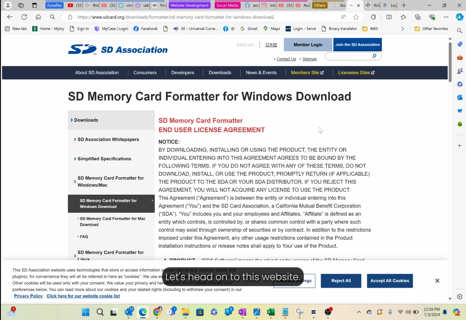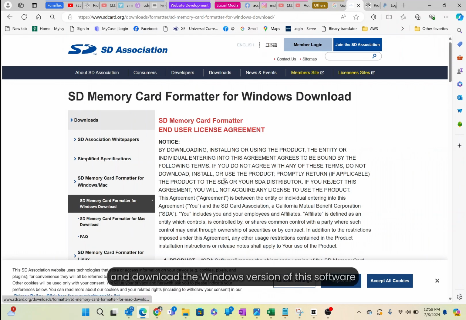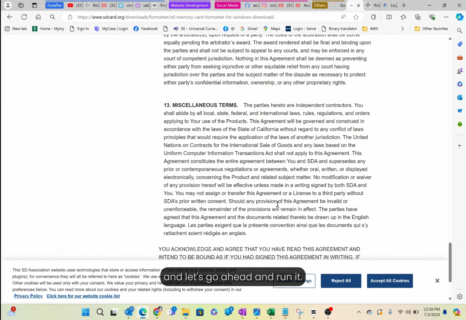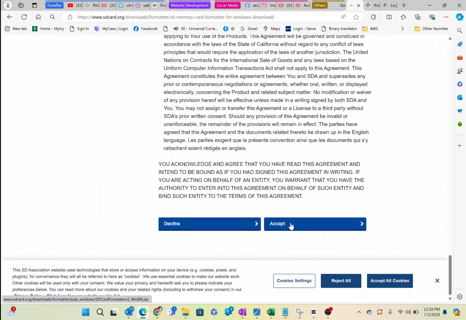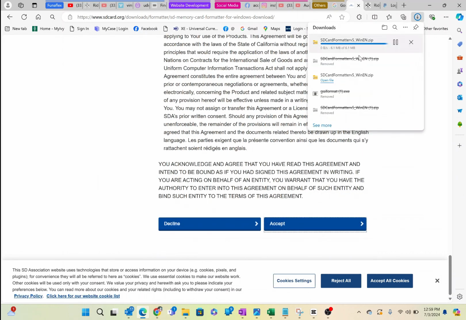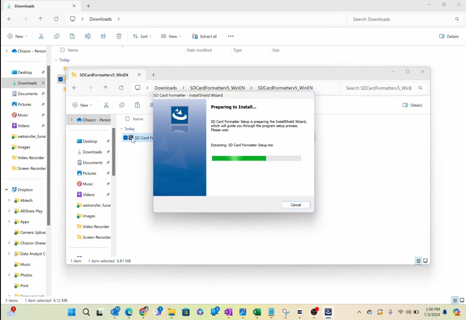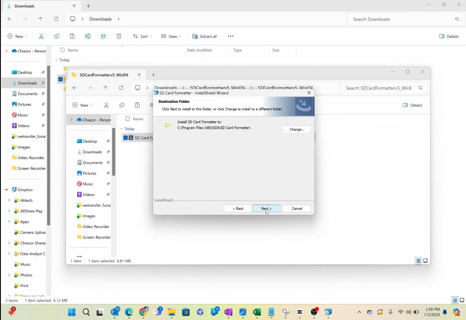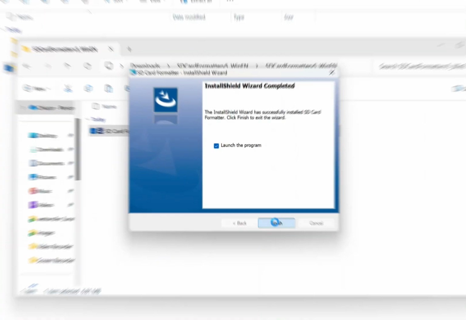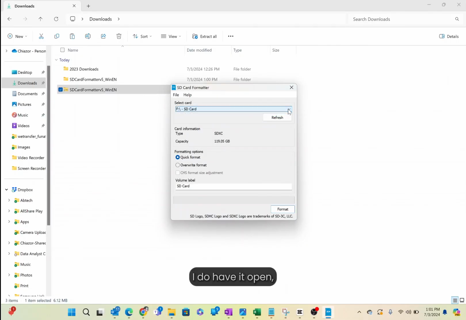Head on to this website. The link is going to be in the description below. Depending on what PC you use, I use a Windows, so I'm going to go ahead and download the Windows version of this software, and let's go ahead and run it. I do have it open.